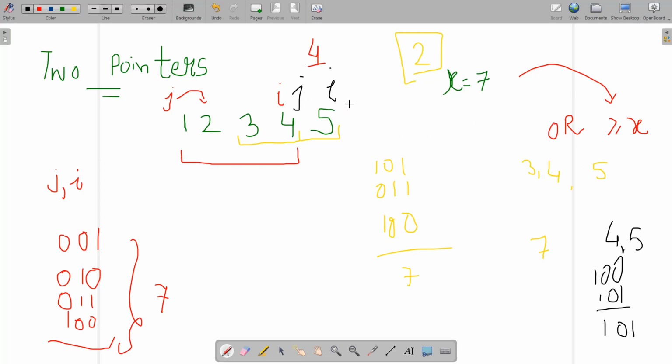So we have already found the minimum length subarray whose bitwise OR is greater than or equal to x, and it is the subarray starting from index 2 and ending at index 3, that is, the subarray with values 3 and 4. So this is the minimum length. My minimum length is coming about 2.